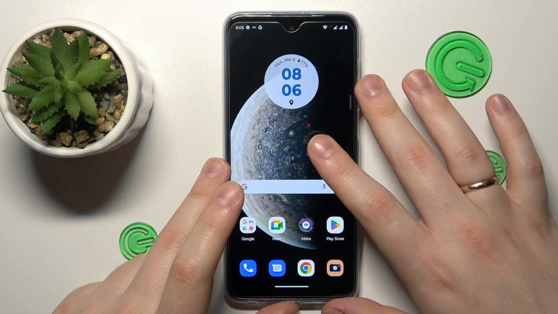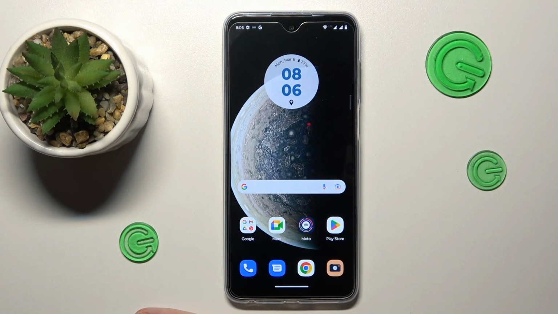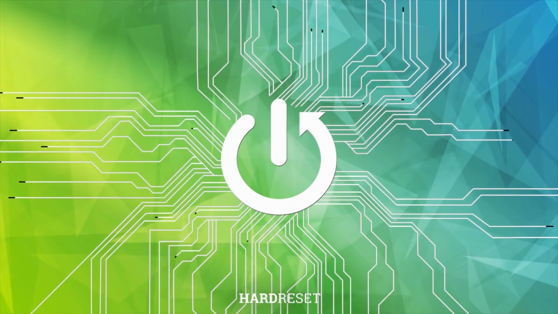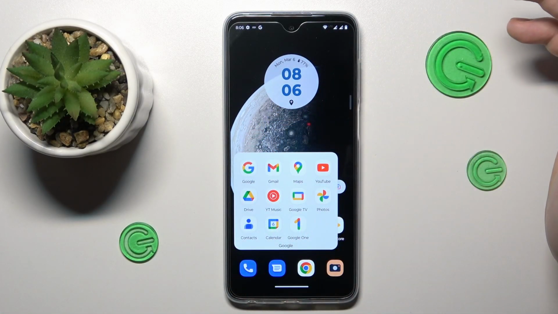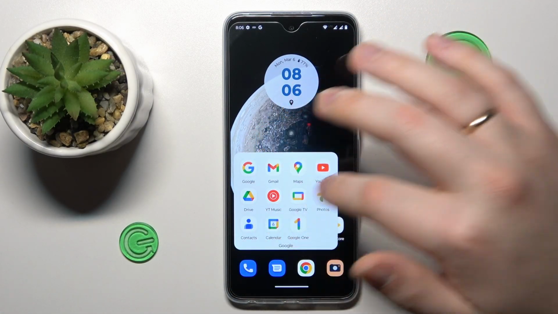This is Motorola Moto G73, and today I would like to demonstrate that you can add an event to calendar on this device. So to start, we will need to go ahead and launch the Google Calendar app.